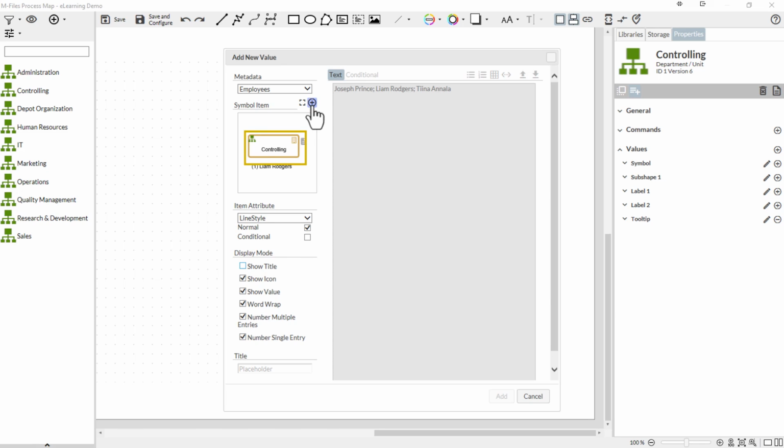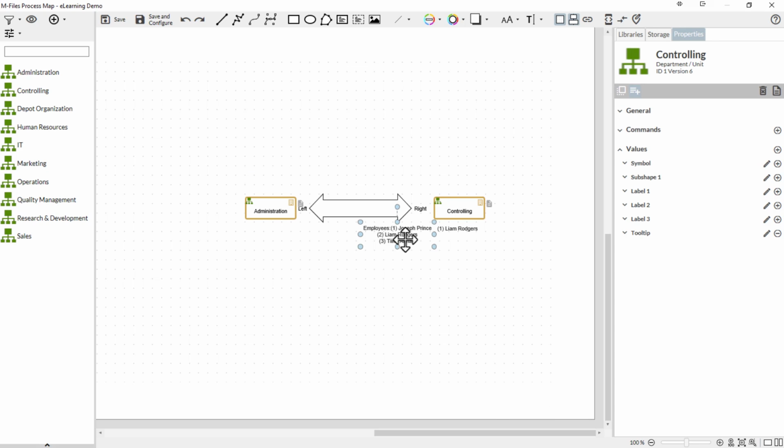In the Display Mode section, you can find several additional options for the appearance of your label. You can also enable the word wrap feature to fit the text to the size of the label and change the title if needed. This can be helpful if you want to shorten or otherwise change the title, for example by adding a colon in the end. Depending on which property you have previously selected from the drop-down menu, one or multiple values may be displayed in the label. Via the checkboxes for numbering, you determine whether individual values or value lists are to be numbered.